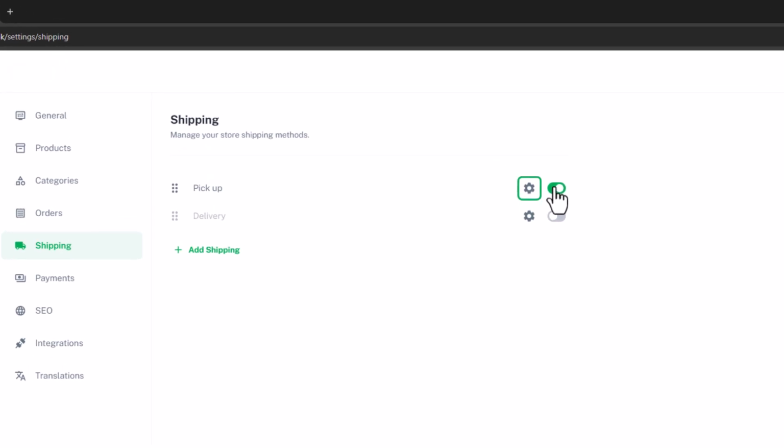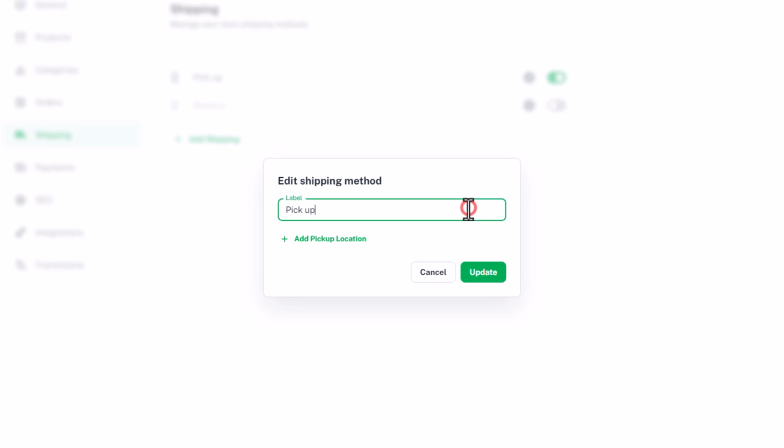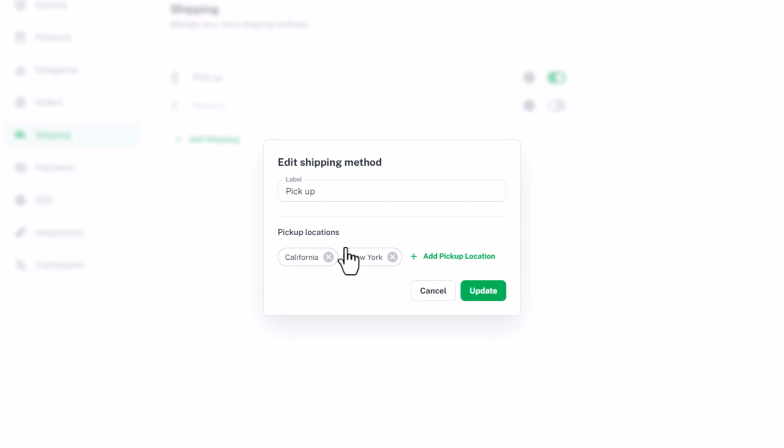Let's click on the gear icon here to see the options. Here, you can rename this shipping method, and if you have multiple pickup locations, you can add them here. Let's say we want to add 2 locations. So we'll type in the first location, then add a comma, and add the second location, and then press Enter. Once it's all set, click on Update.